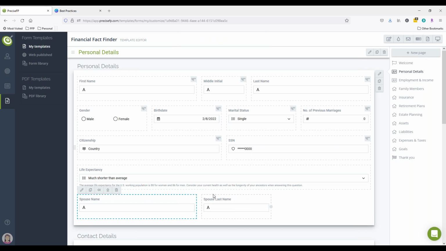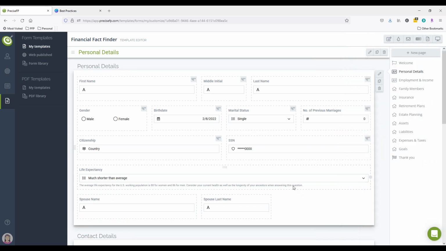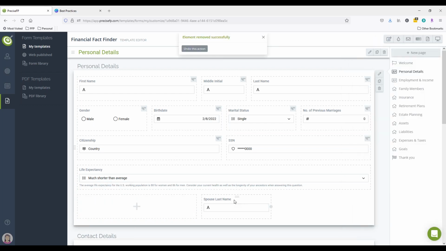Unfortunately, that's not how it's going to work in these Precise FP forms. The magic is behind the displaying of the co-client button. Enabling that co-client button is what's going to do the trick for you. So creating these spouse fields is creating more work for yourself, and it's ultimately not going to work, because the way ours works, as you saw, is it duplicates this page over to accept information for another person.